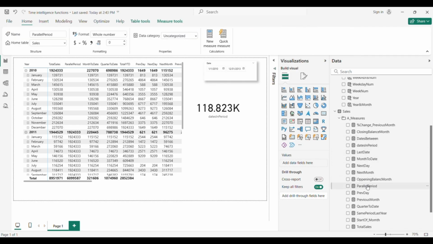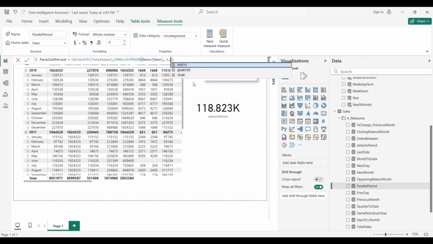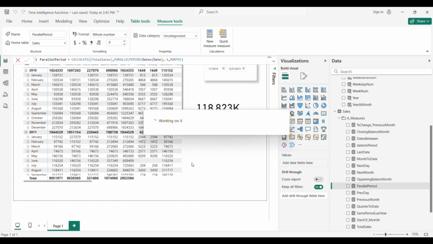Let's see what else we can take from here. So we can take the month, quarter and year. So I think that is all that we can do with this function. So if I say month, back again, we'll get the data from a previous month.